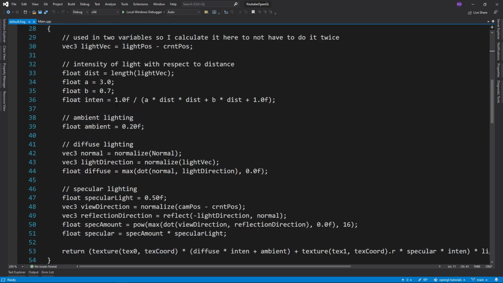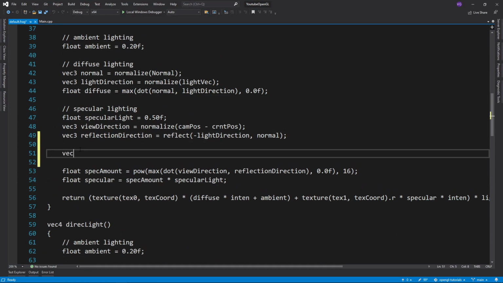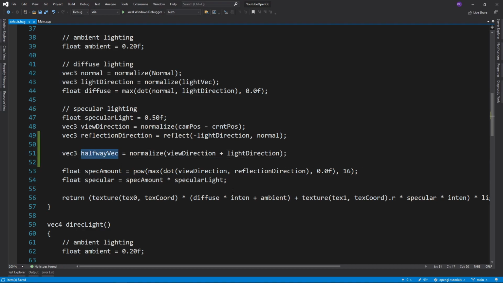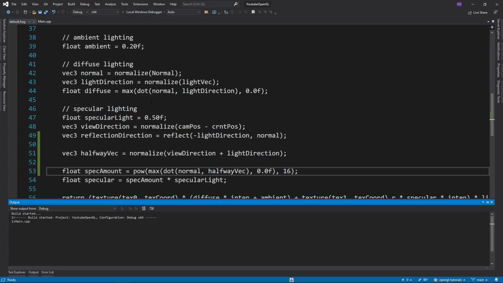Now to implement this in code, we simply have to add the light direction vector to the view direction vector and normalize the resulting vector. This will give us the halfway vector, which we then plug into the dot product alongside the normal vector. And that was basically it.